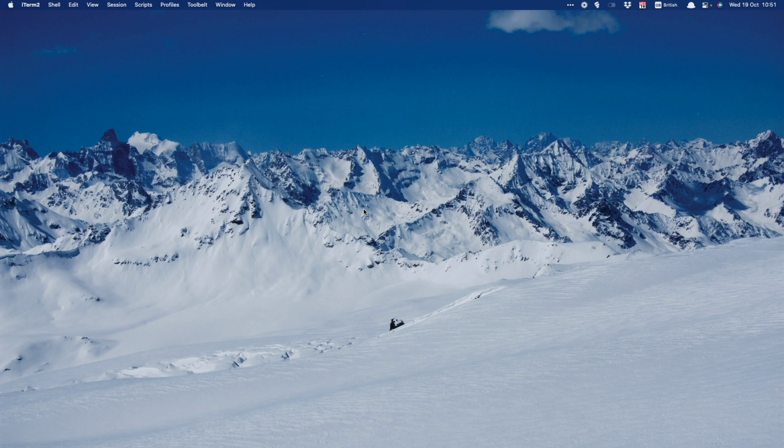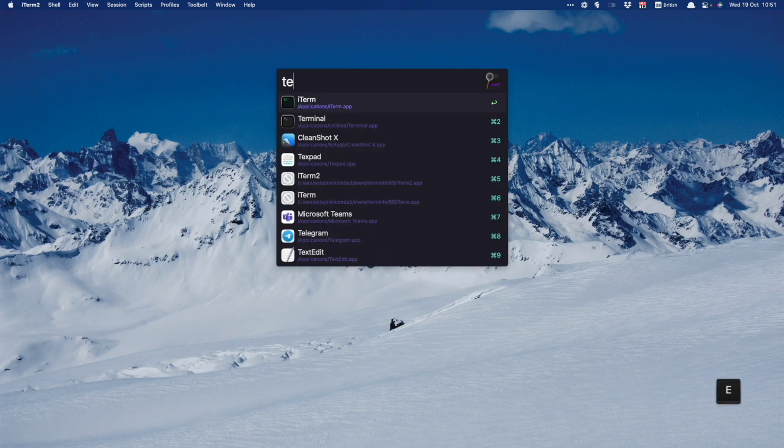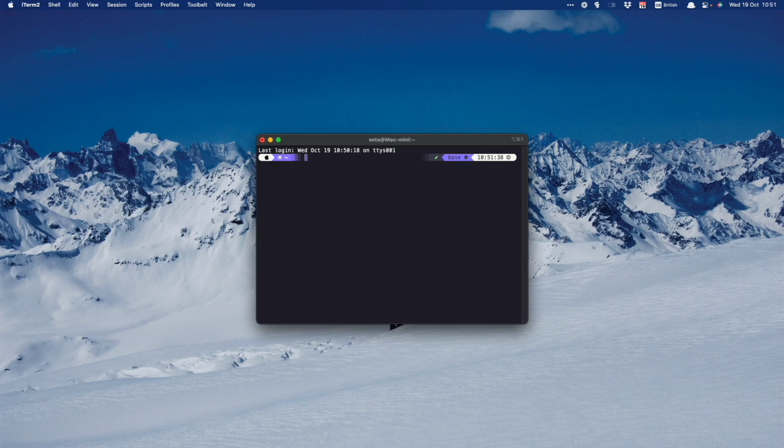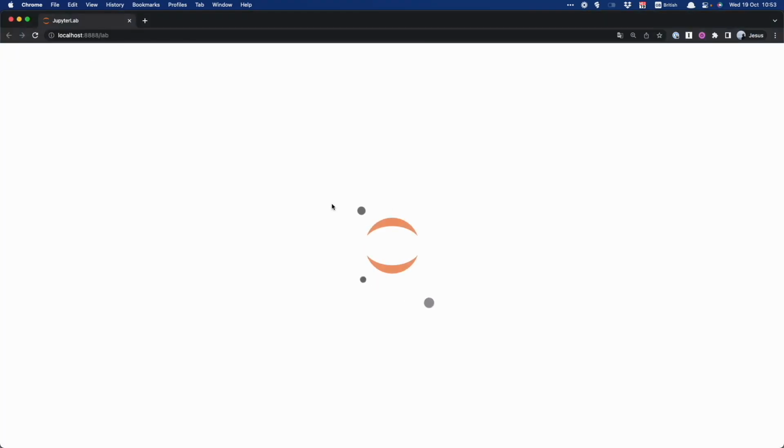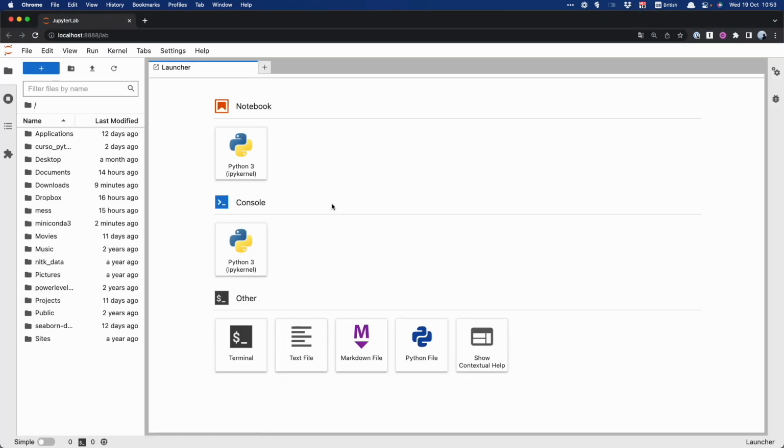Every time that you want to work with Python in Jupyter Lab, you need to do this. You open the terminal, you type jupyter lab, you press enter, and you wait for the terminal to open the activity for the Jupyter Lab application. It opens the navigator, and here we can work with Python.